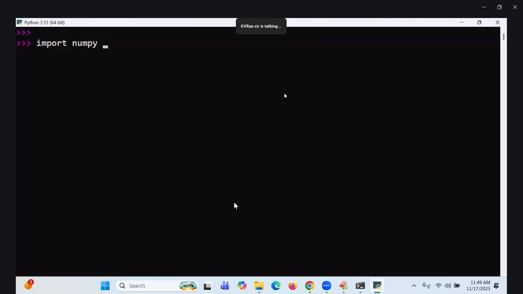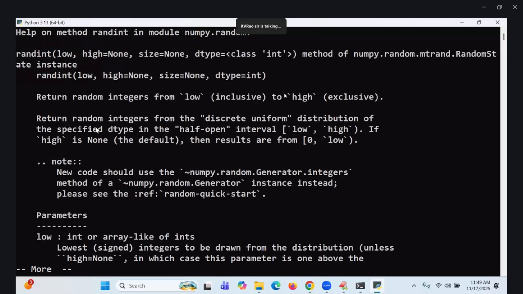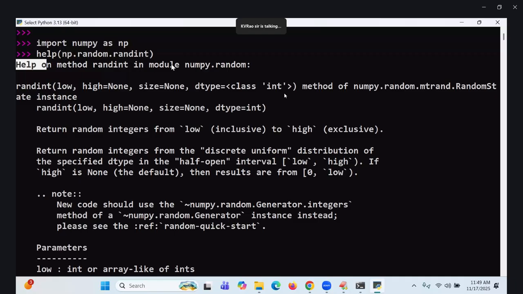Import NumPy as np. With the help of np.random.normal or randint. Yes, randint. Please observe it, students. What is happening here? Help on randint: low, high, size, dtype. By default, int is coming.